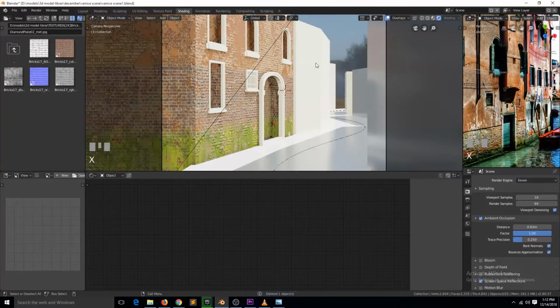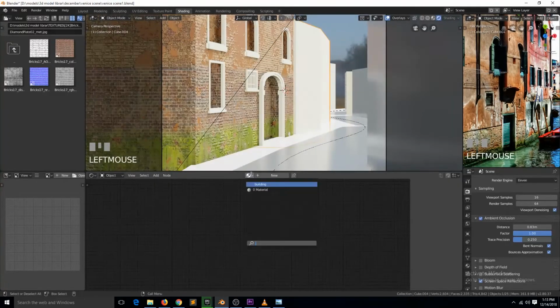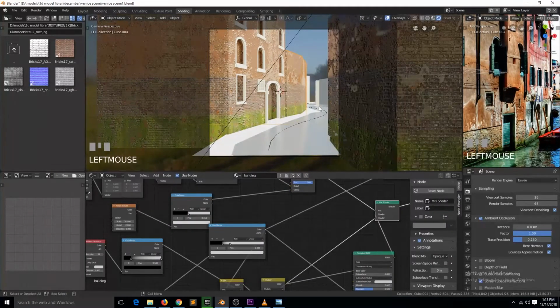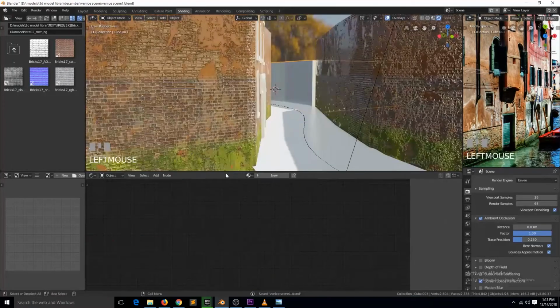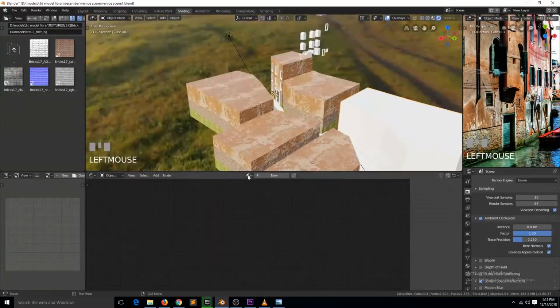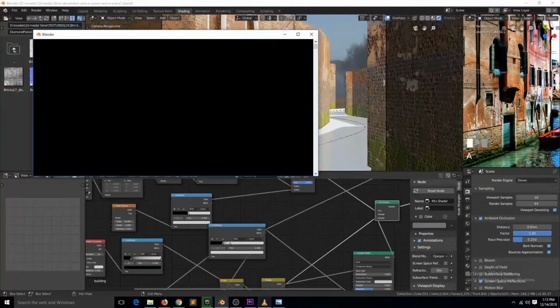So you can see I just select the other building and apply the same material. In the next tutorial, I'll be showing you a way to make a variation between the different colors, like you see in the reference image. Some buildings have some reddish paint on them, and each building has a unique color of its own.